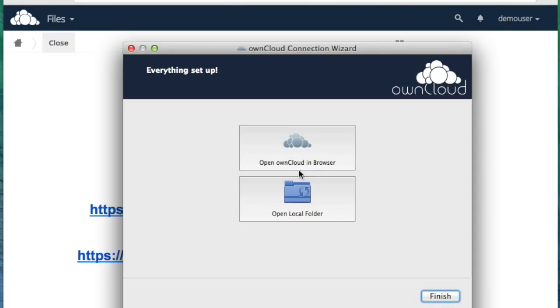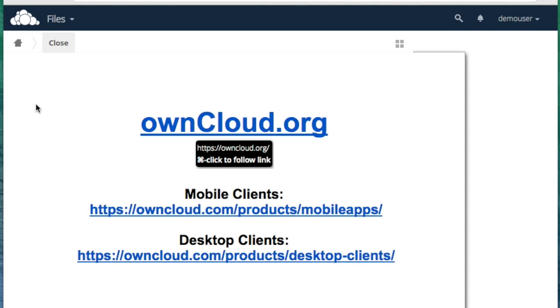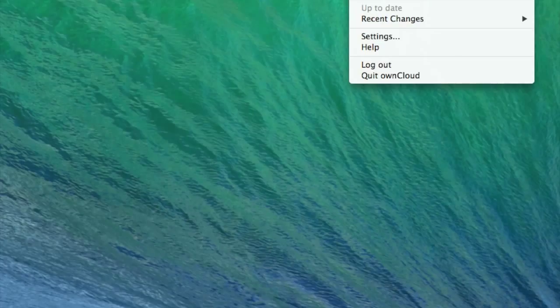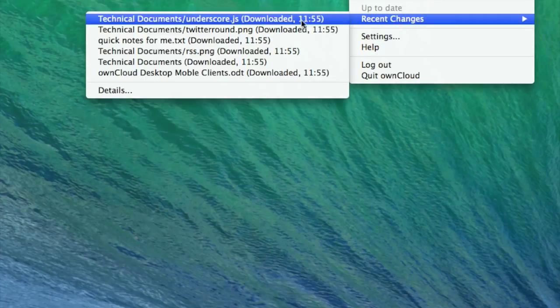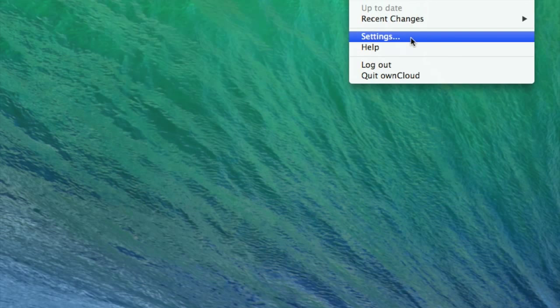So here it gives us just nice little convenient links to open up the browser, open up local file. We're not going to bother with any of that. But what we are going to do is check this out. This is the new icon in our taskbar that wasn't there before, so it's embedded right in our operating system. We can open it up in the browser, or we can go and see what recent changes were made. We can also configure the settings or log out.